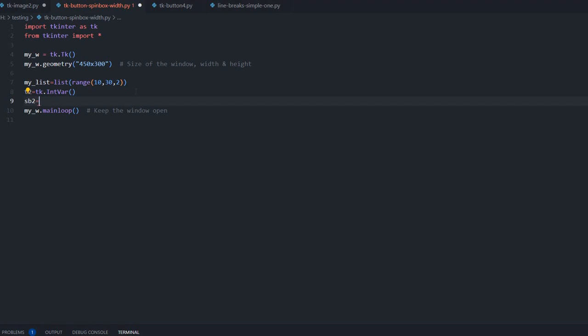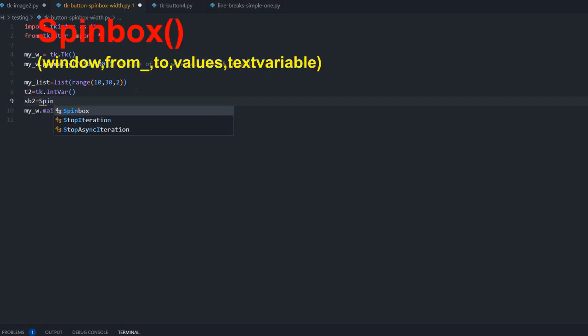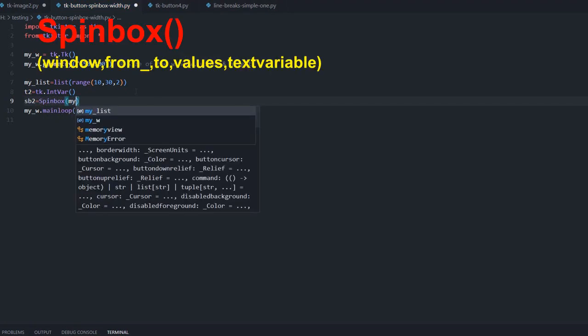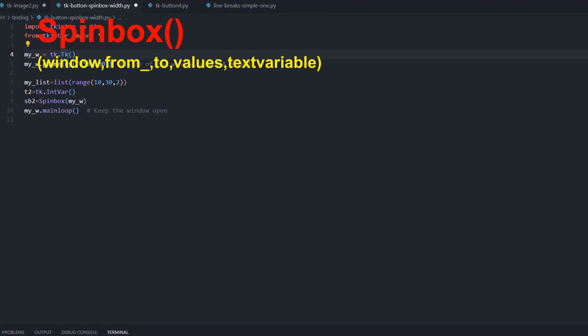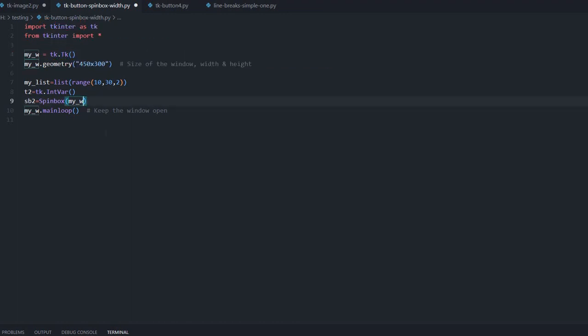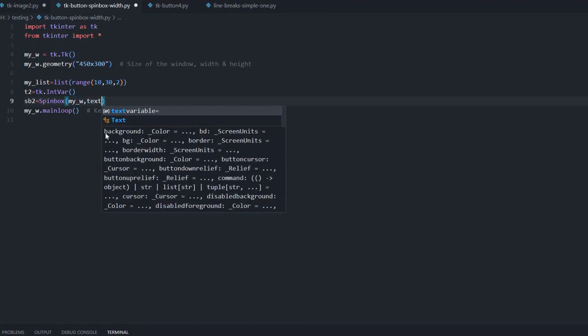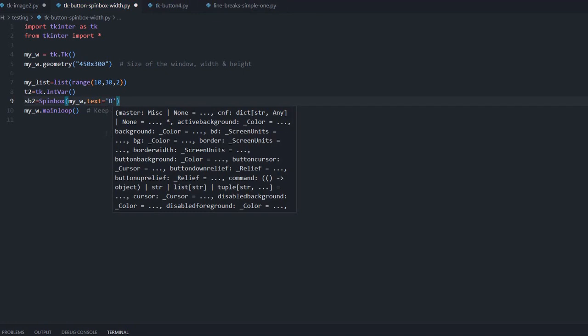So I am saying Spinbox. Now my parent window is my_w. This is at line number 4 at the top. We have declared it here. So this one I am using, my_w. You can give any other name. Some text I am writing over this, I am going for the Spinbox.